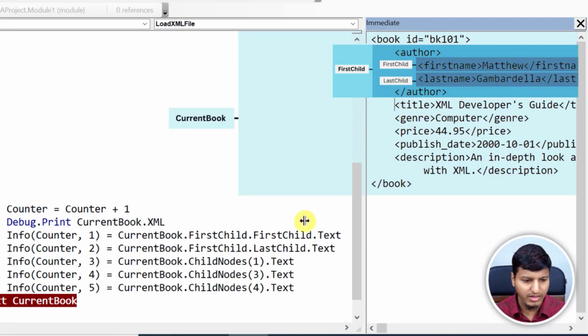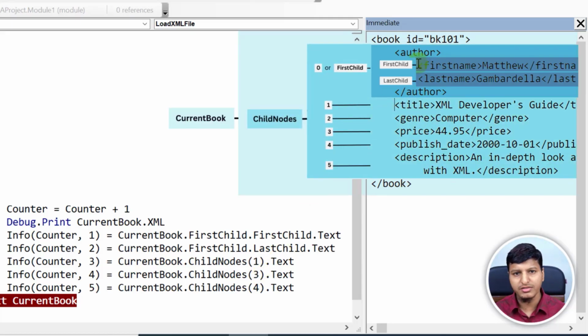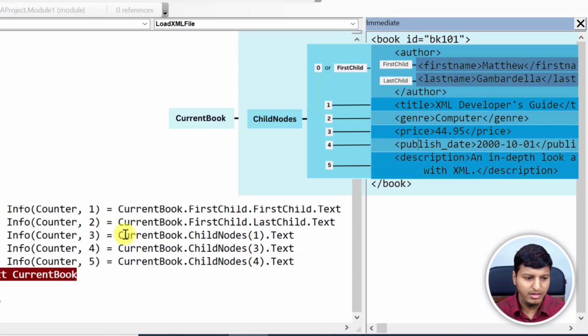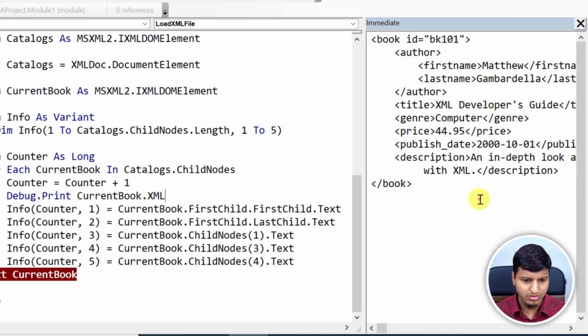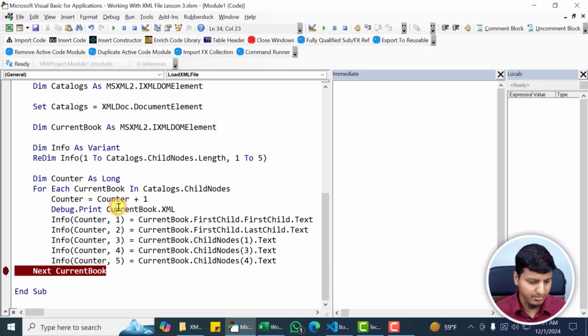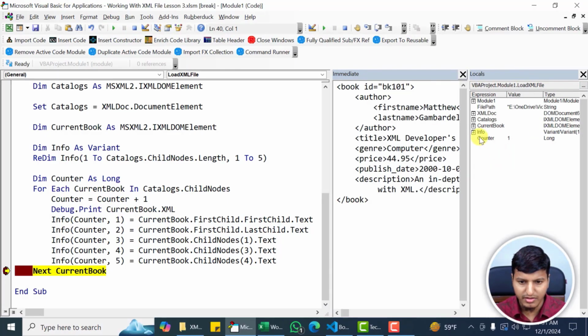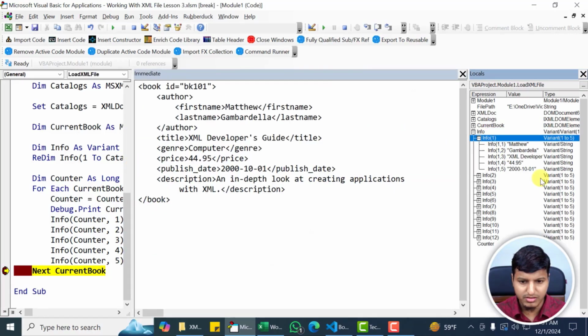Now the title, so that is basically ChildNodes(1), because it's a 0-based index. So if I want to get the title, then I need to use this 1. And then for the price, genre is 2, price is 3, and published date is the 4th child of this book, right? And if I just do this, let me just run this again, and I'm going to click on this run button. Now let's see that info, okay, the first row of this info.